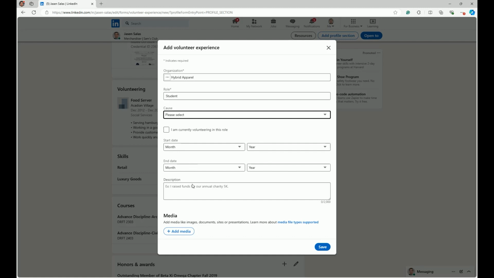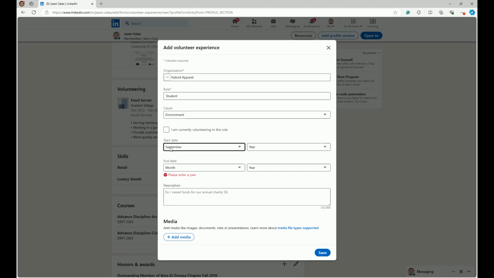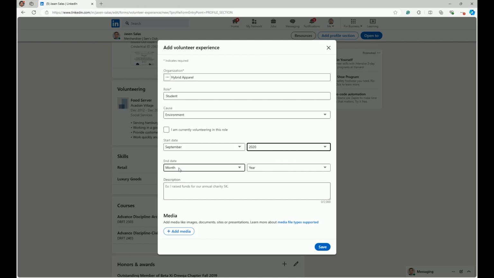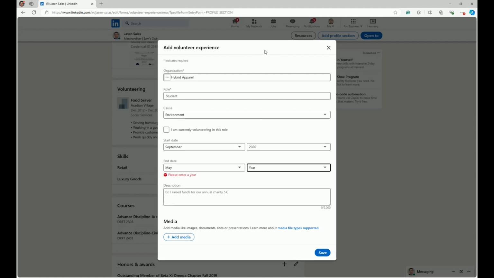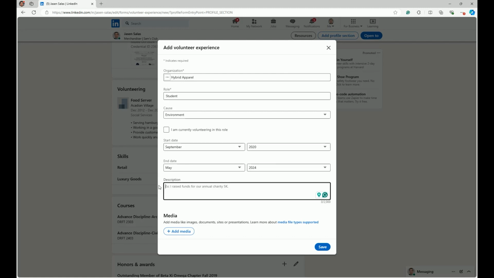You can put like an organization of who you work for. So we'll do like environment, your start date, September 2020, your end date, May 2024, and again, you can put like your job descriptions of what you did. Okay? So it's the same thing like we did previously with the work experience.